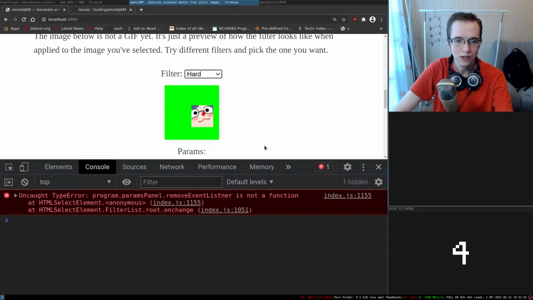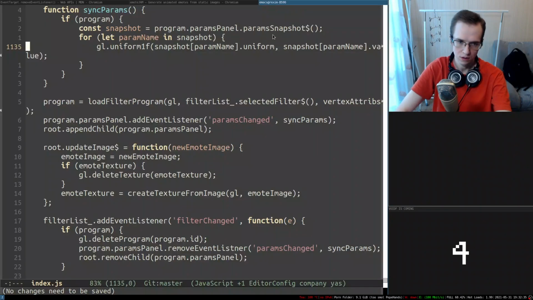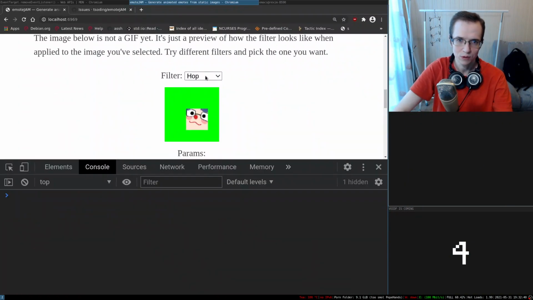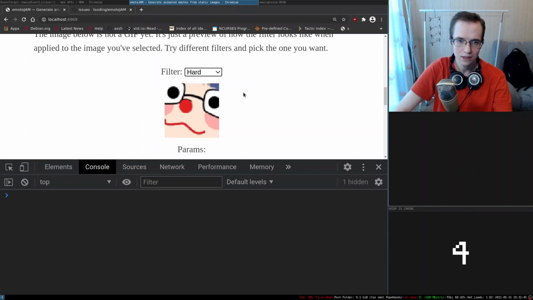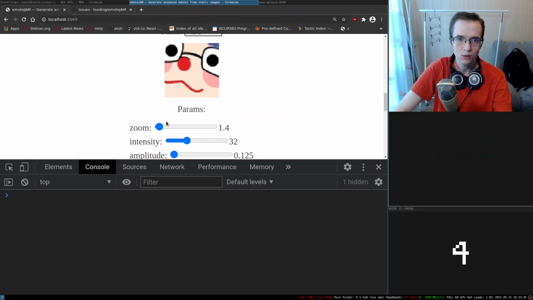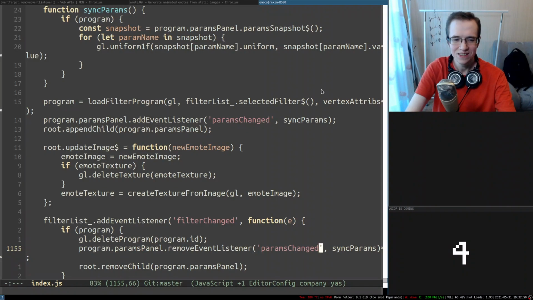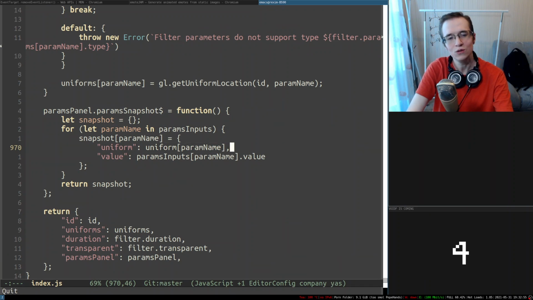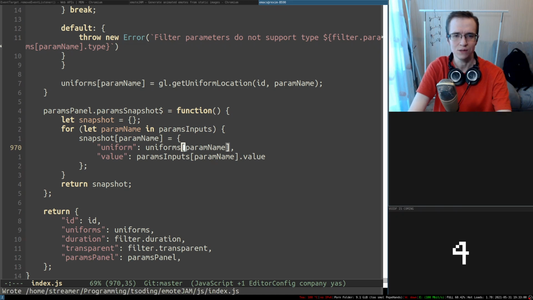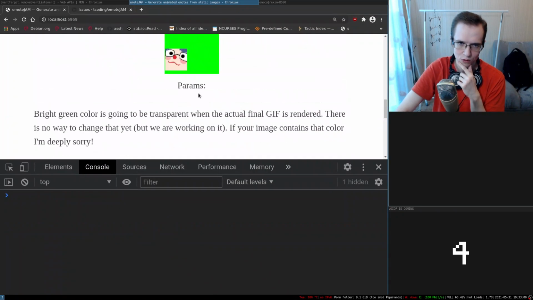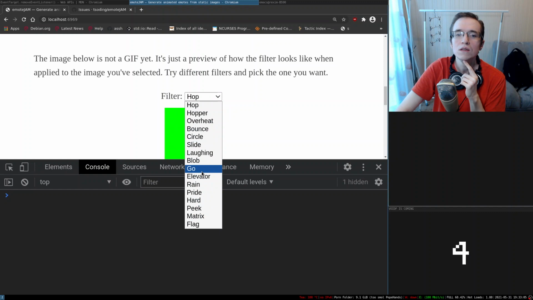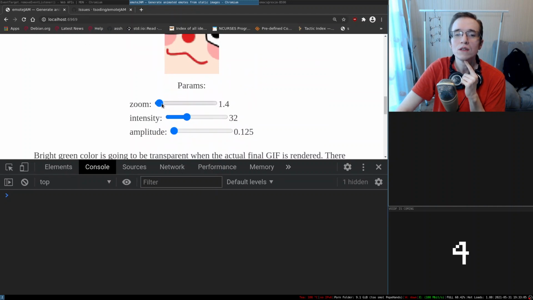Let's switch to hard, and something already broke. Listener. Okay, listener. All right, one more time. Hard, and it seems to be working. Now let's try to update any. Okay, uniform is not defined. Nice. Uniform, really. Uniform C, yet again making the same mistakes over and over again. Can I blame JavaScript for that? I guess. Okay.